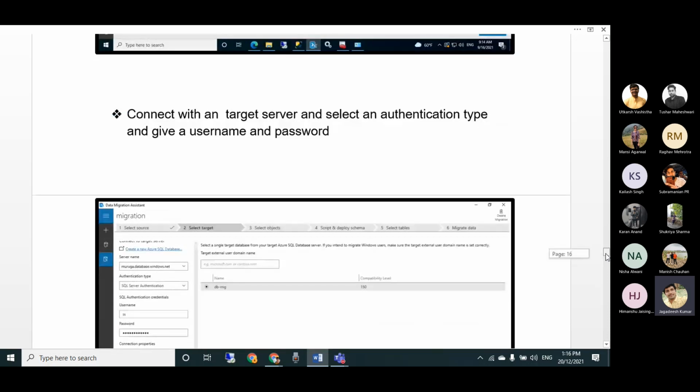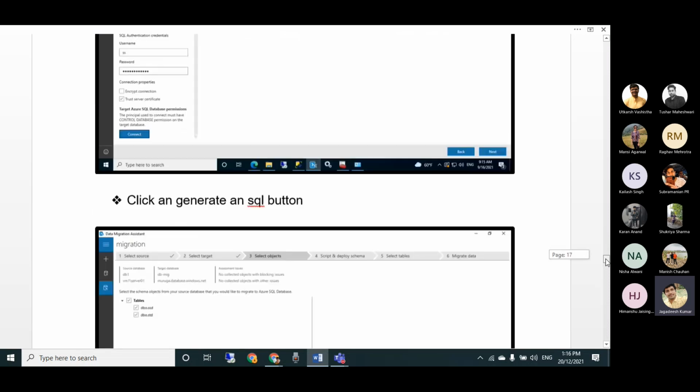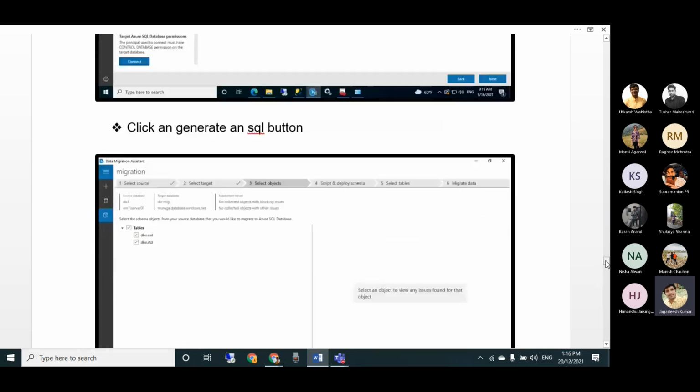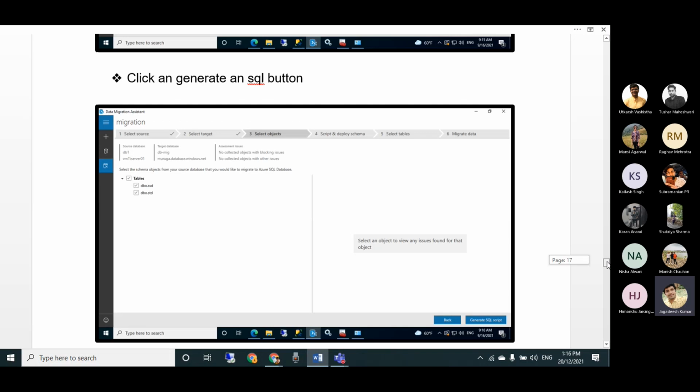Here we can select this DB selection part. Then you can go inside and choose which tables we're going to migrate. Just select those migrated parts. Here I selected dbo.SSD, and then move to the next part, which is script and deploy.